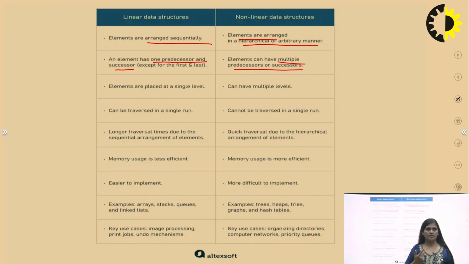In a linear data structure, elements are placed at a single level, and in non-linear structures, where we use graph and tree, there are multiple levels to organize the data. Single level here, and multiple levels there.